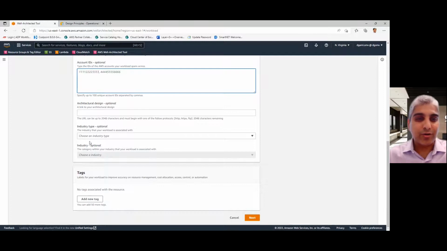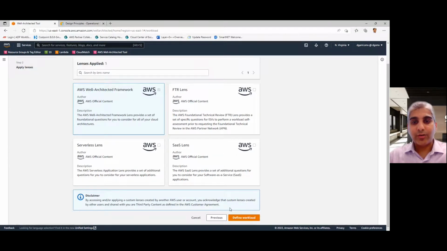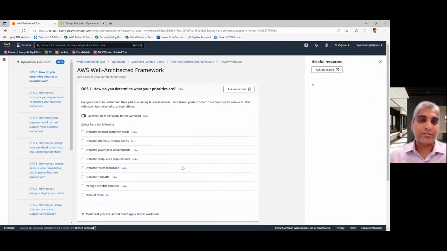The rest of these are optional questions, so I'm going to skip them for now. Now we've got the workload setup. I'm just selecting the core framework questions for now, but there are other lenses available if you want to look at them at your own time. So we've got the workload defined. Let's start reviewing this so we can get to the questions.